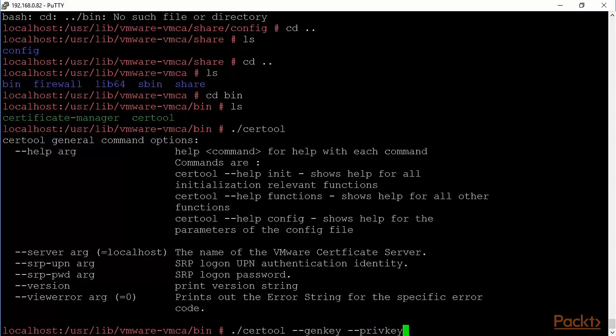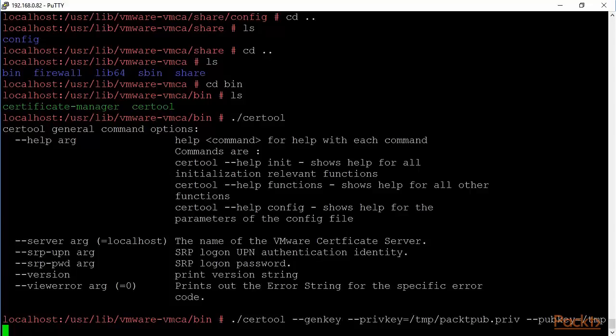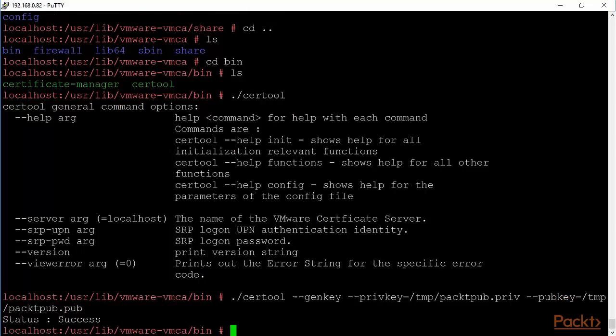--privkey, let's say equals /tmp/pacpub.private, and --pubkey equals /tmp/pacpub.pub, and the key pair has been generated.